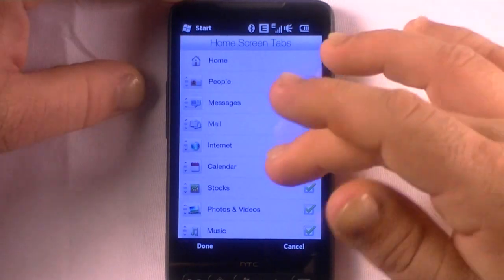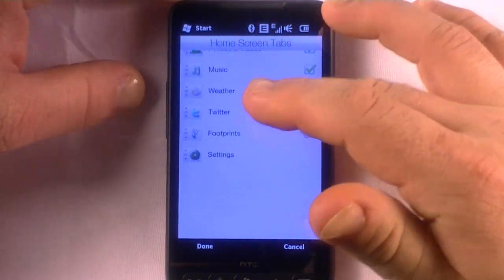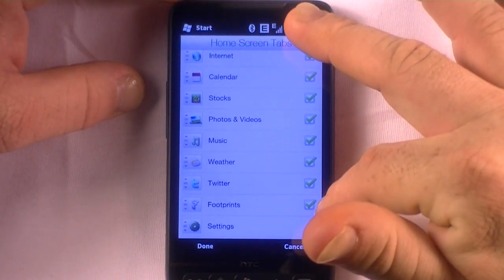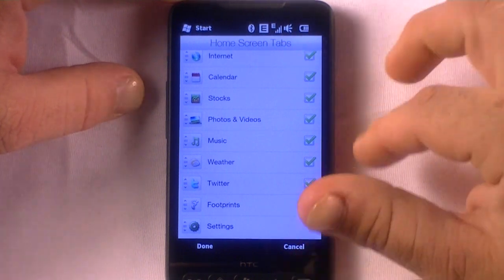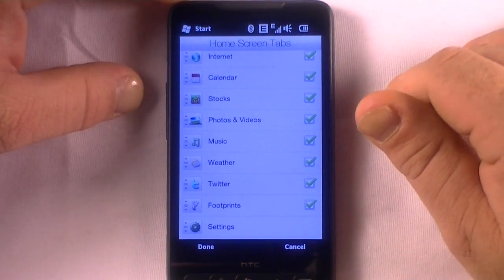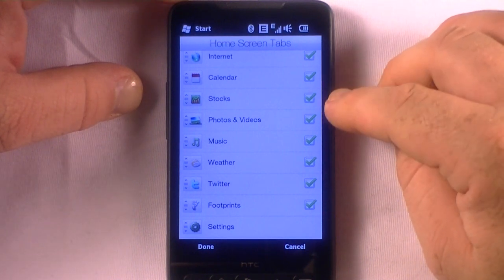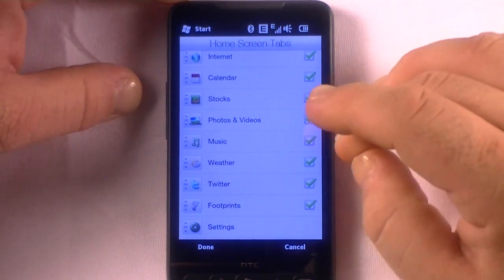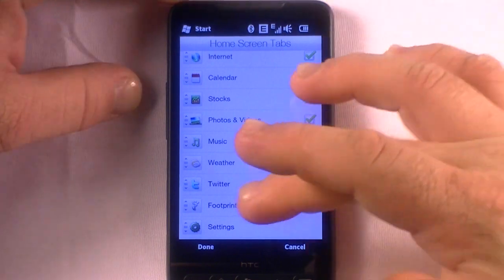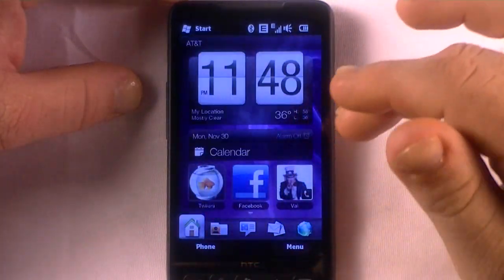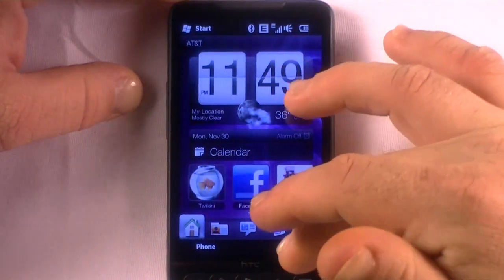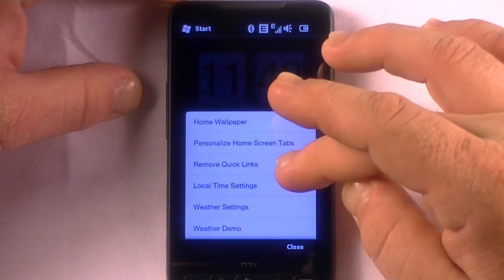Personalized home screen tabs. This is where you can turn on or off the different tabs. So if you didn't want footprints, which if I was set up to go and use this as the daily driver, I would definitely turn off footprints and probably photos and music and maybe stocks, and the calendar, because I don't use calendar. I use Google Calendar. So remove quick links.